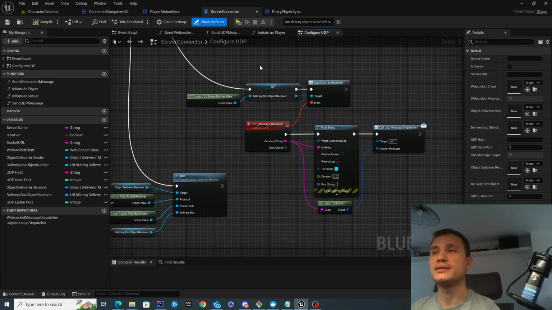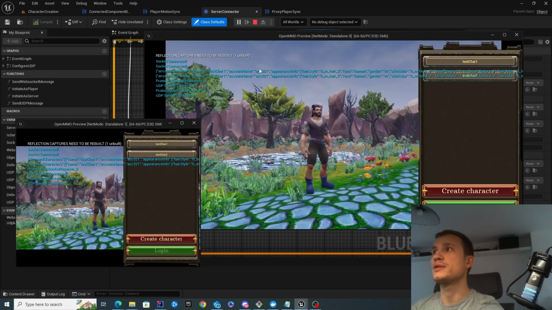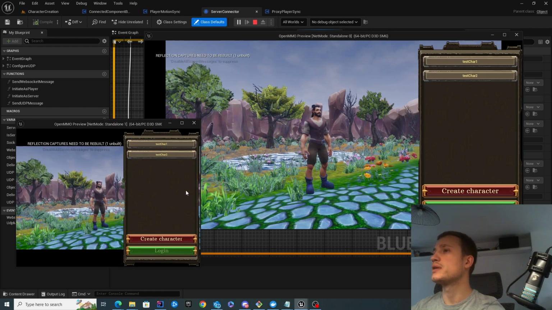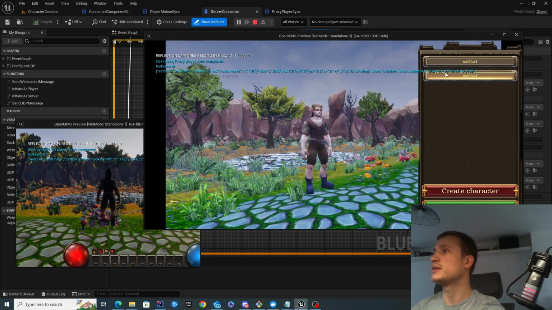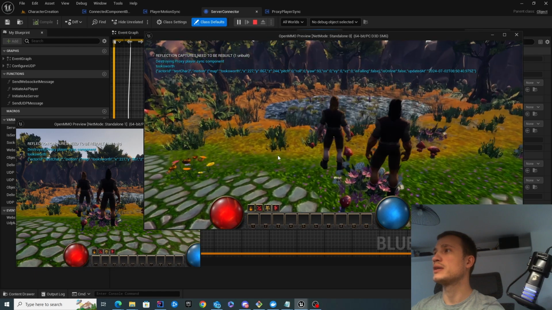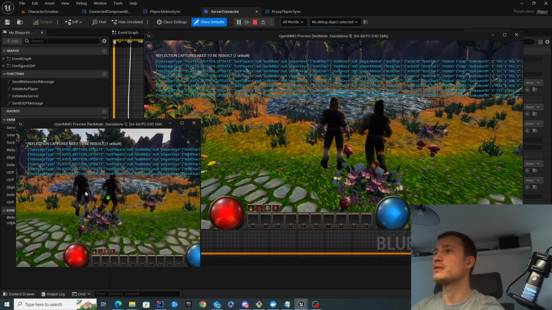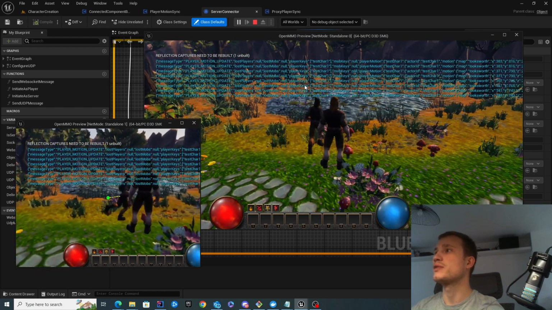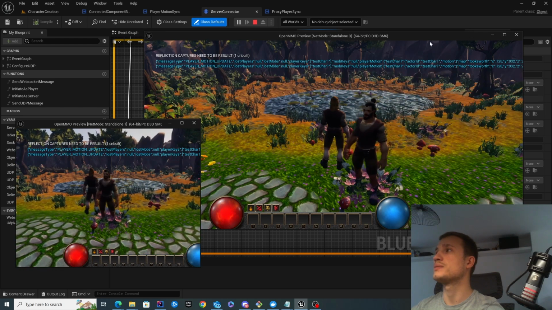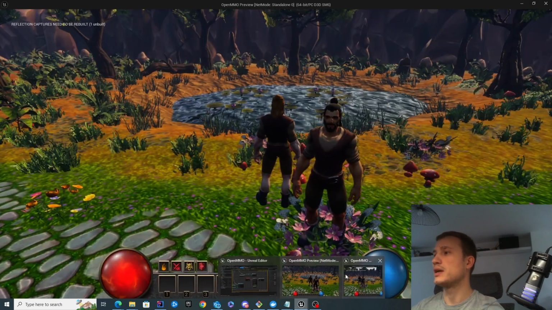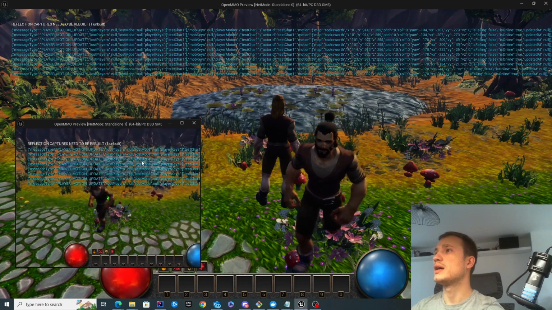Ultimately this is going to be working the same as before, but instead of using WebSockets for communication, I'll be receiving UDP messages, right? So there we are. I'm going to log into one character here and log into another character here. You can see they've connected up, and now when I'm running around, you can see that I'm receiving messages. If I make this screen larger, you'll be able to see some of the messages.